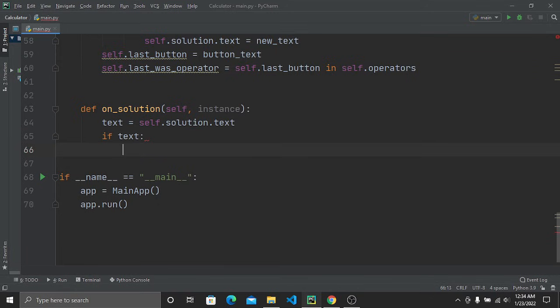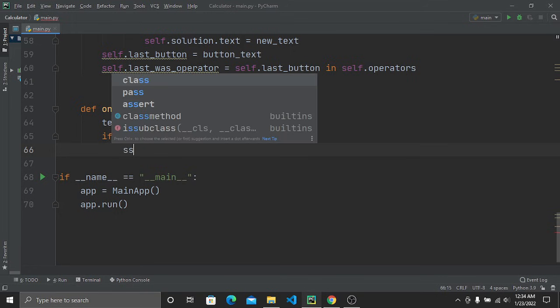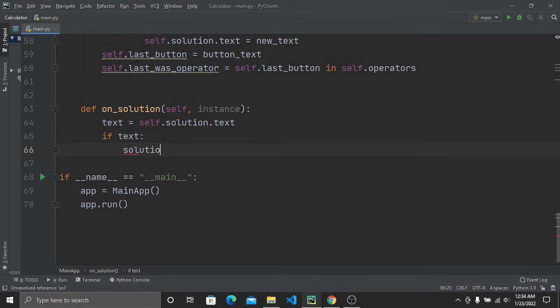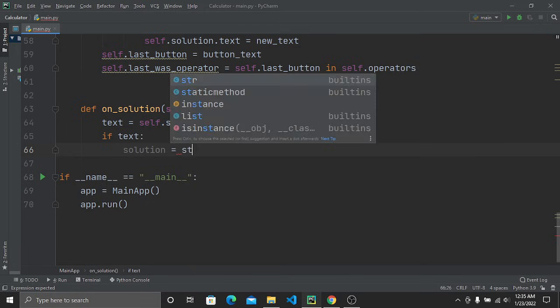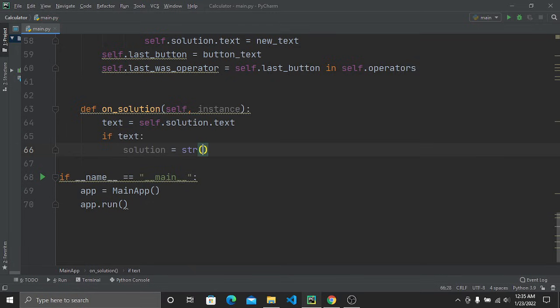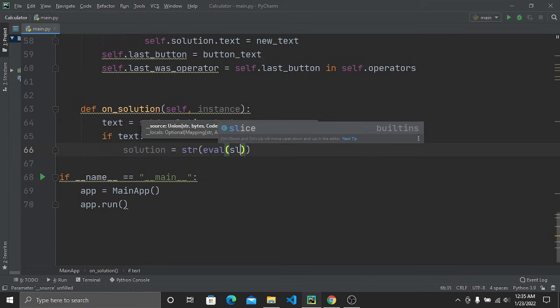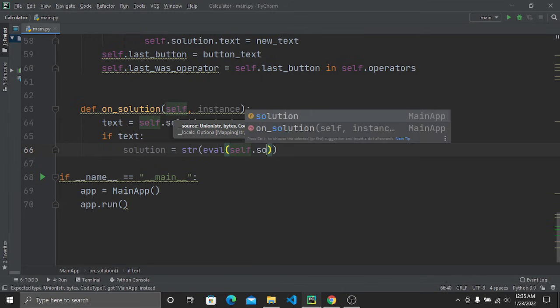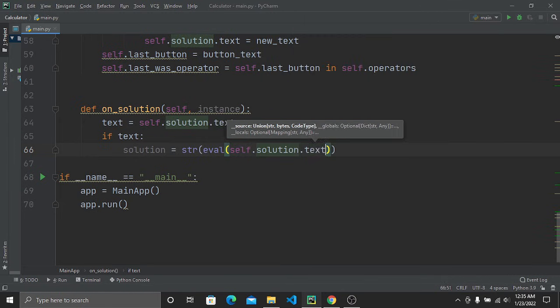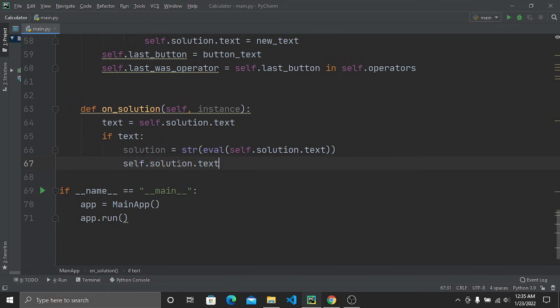Okay, so let's create a new variable, and it will be solution, and our result will be in a string format. So it will be str, and then we have to evaluate our answer. So we are going to use a built-in function which is eval, and inside this function we have to call our self.solution.text, and then our self.solution.text will be our final solution. That's it guys, we have also defined our second function.